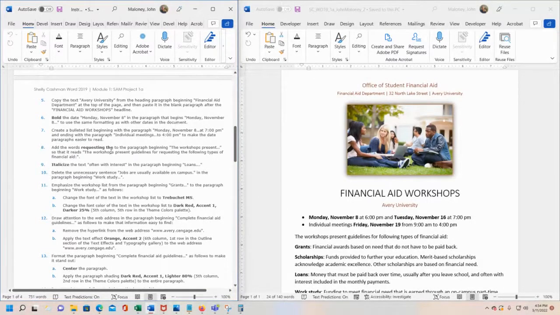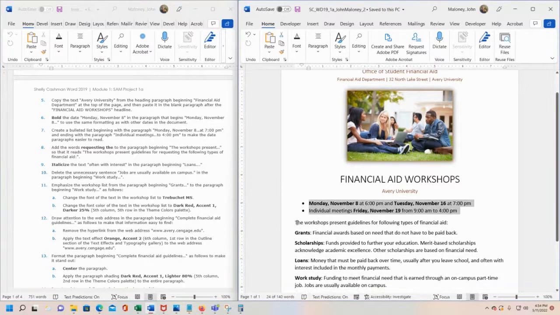So, 8: add the words "requesting the" to the paragraph beginning "the workshops present." Okay, here's the workshops present.